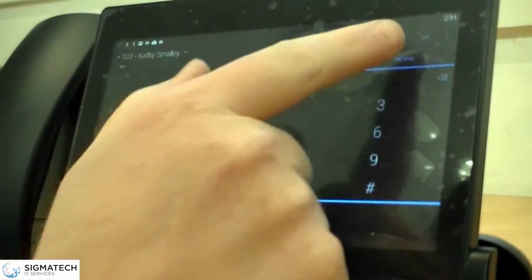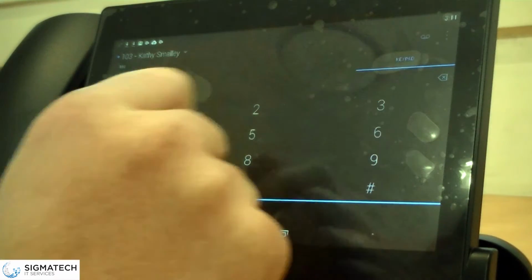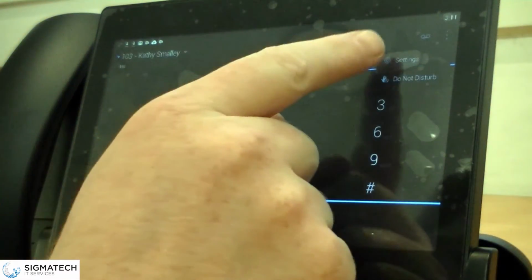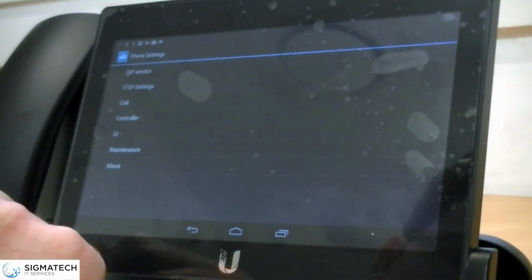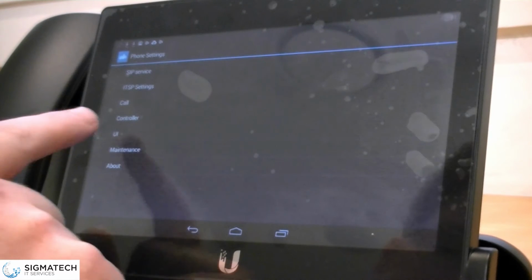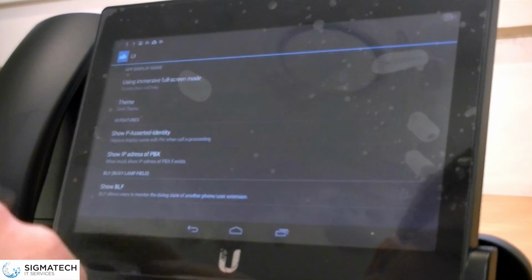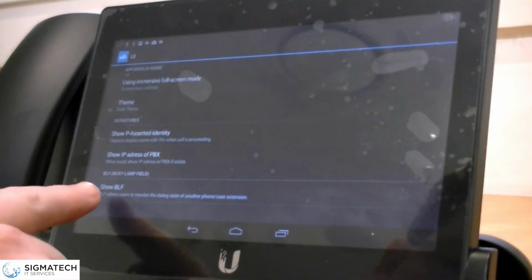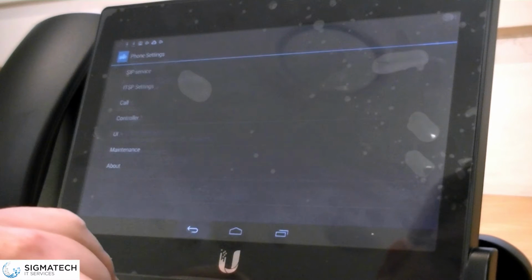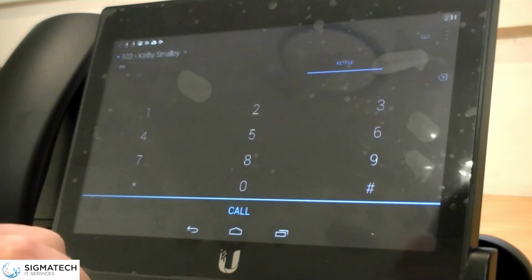In the top right, you'll notice there are three small dots. It can be quite hard to see next to the voicemail icon. Push on the three dots and then push Settings. On the settings screen, we want to choose UI from the list. And then at the bottom of the UI screen, there's an option for Show BLF. You tick that on, okay, and then we can push the back button to go back to the main phone app.